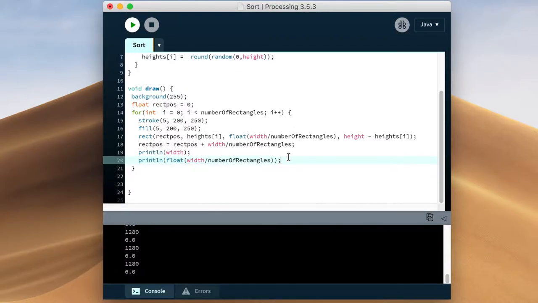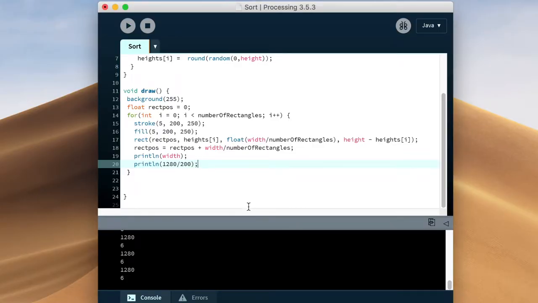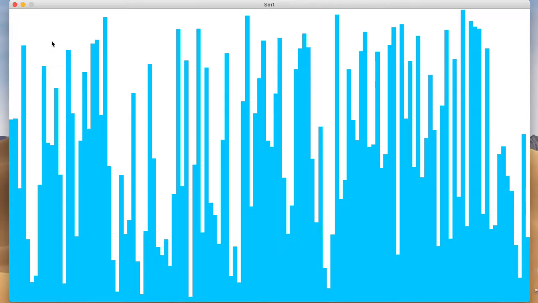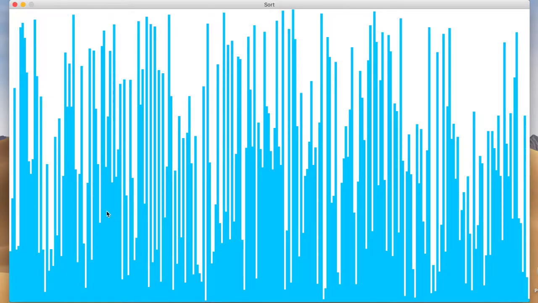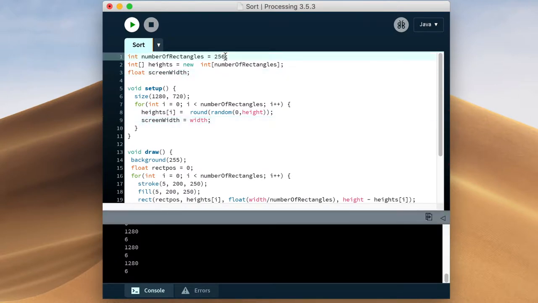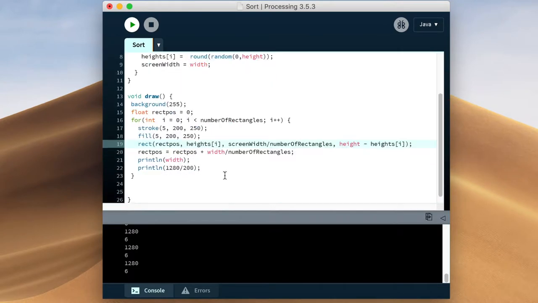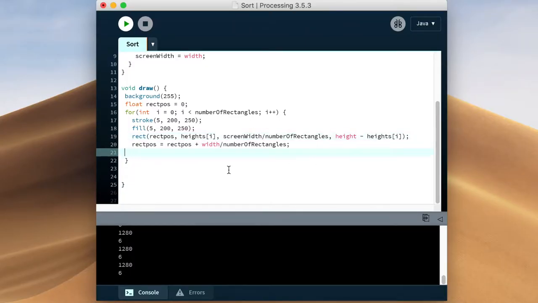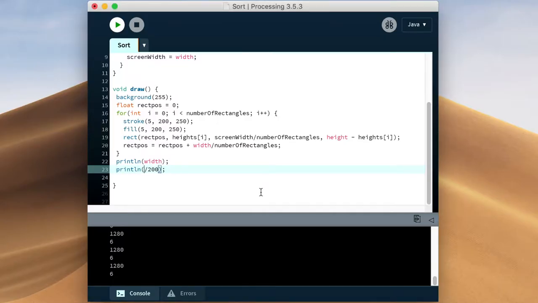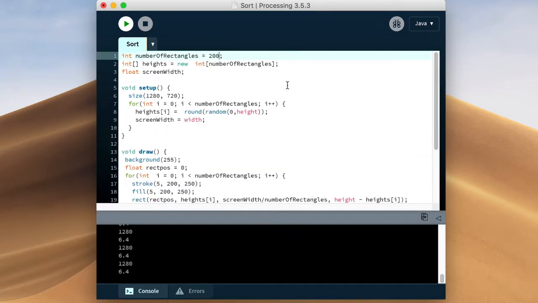Why didn't that work? Oh, it's coming out as 6.0 instead of 6.4. 128 works because it goes into 1280. Yeah, 256 works. I need to make it work as a float. So I'll just make sure that all the variables I'm using are floats. Screen width. Number of rectangles. Still didn't work. Yeah, that's coming out as 6.4. It should be working. Oh god, I was still using width here. Okay, great, it works.